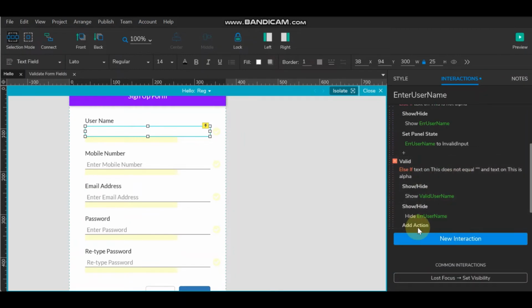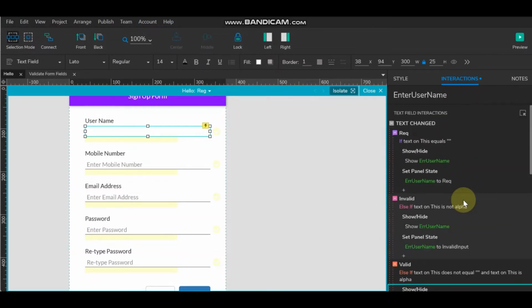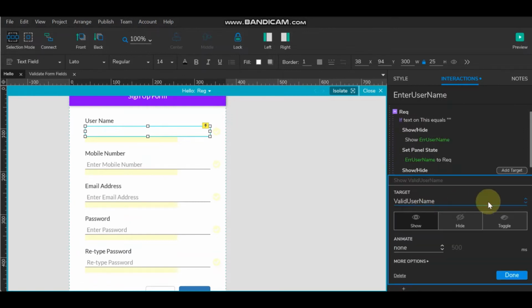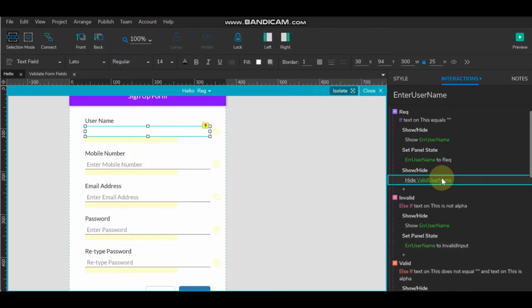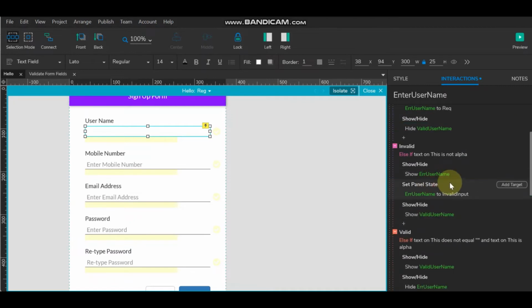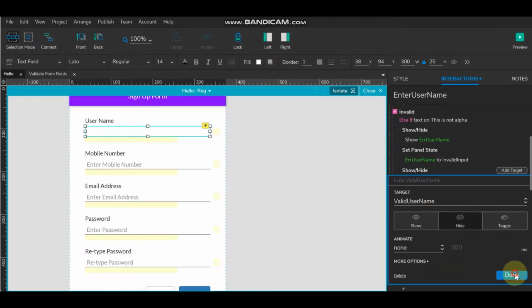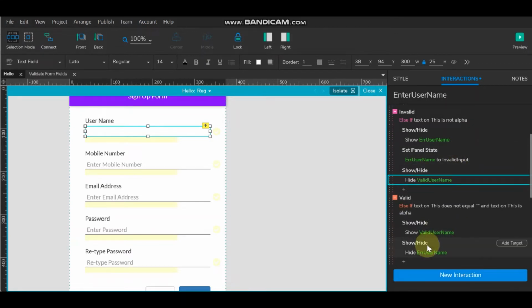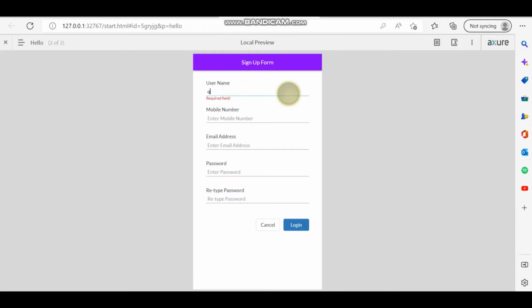So here, this valid username icon is here, so that icon we are going to hide here, and here also we are going to hide it, and here we make it hidden too. So here username I'm giving q, now it is right, q2, no it is wrong, and it is hidden. It looks good, right?